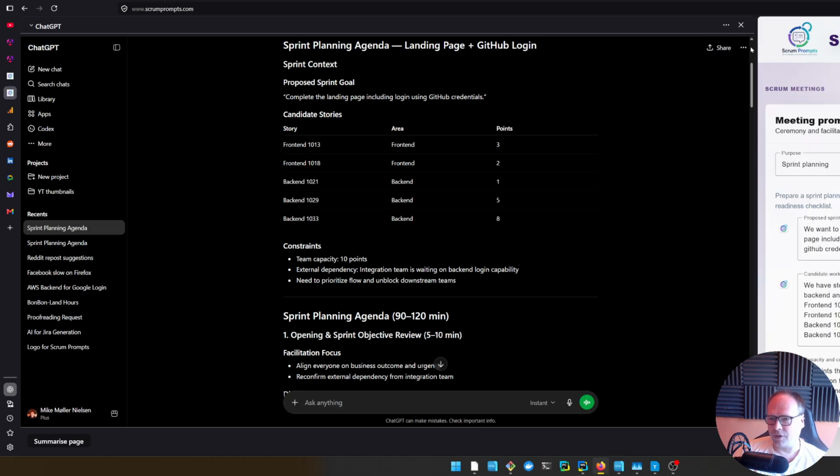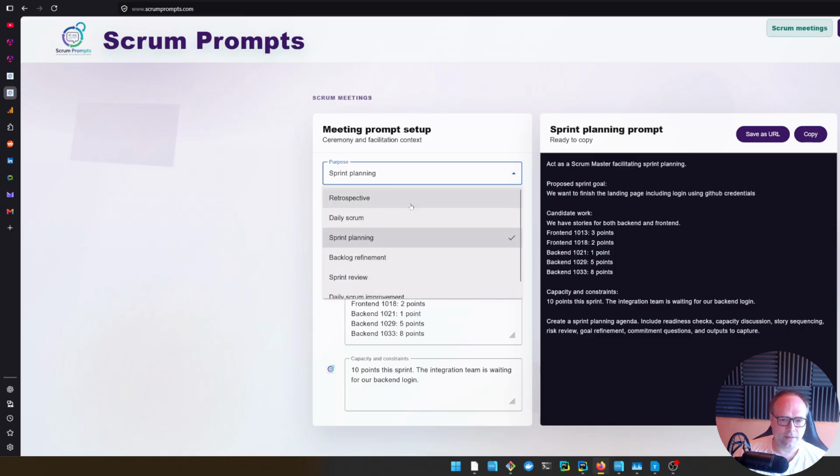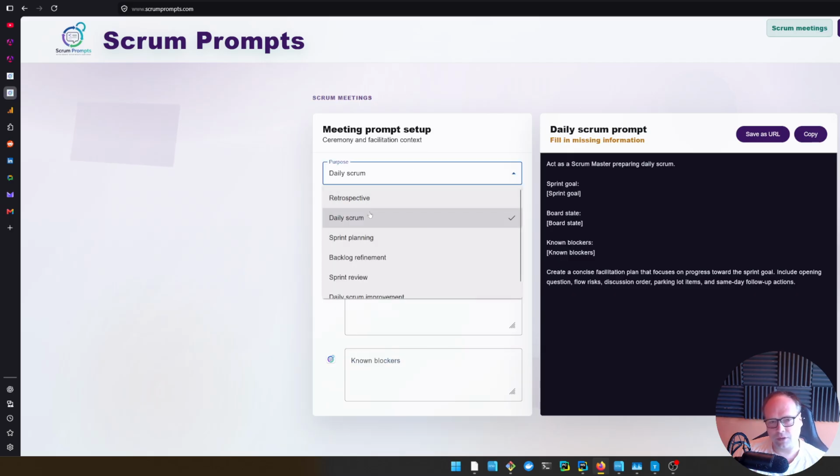So that's how to use ScrumPrompts. First of all, we type in the fields right here. We input those things right here, and then we create a prompt that we then can use in ChatGPT. Of course, this can also be done with all other types of meetings, like the daily Scrum. Here we type in the sprint goal, the board state, and known blockers, and then you have something to talk from when you have your daily Scrum.